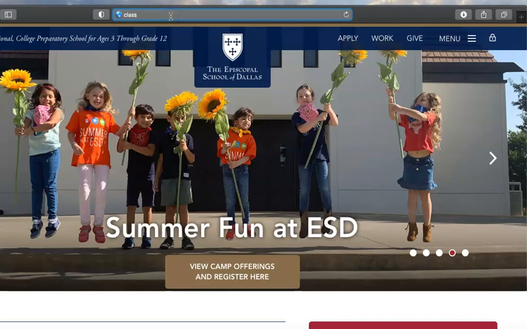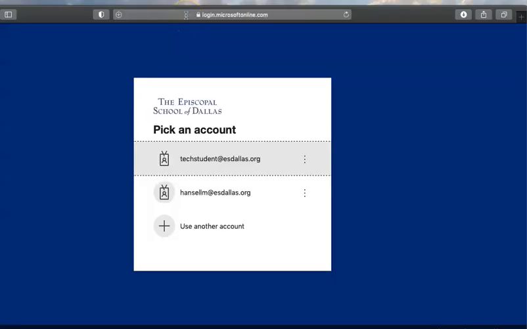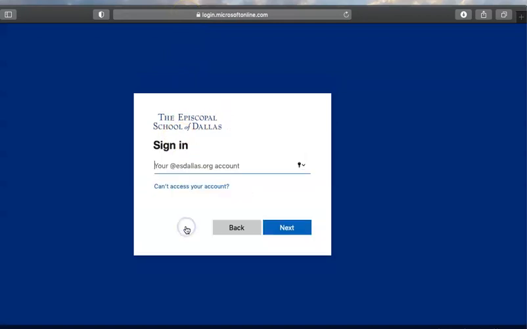So the first thing you do is go to classes.esdallas.org. Type that in the top search bar. This will bring you to our home page where you're going to put in your credentials.